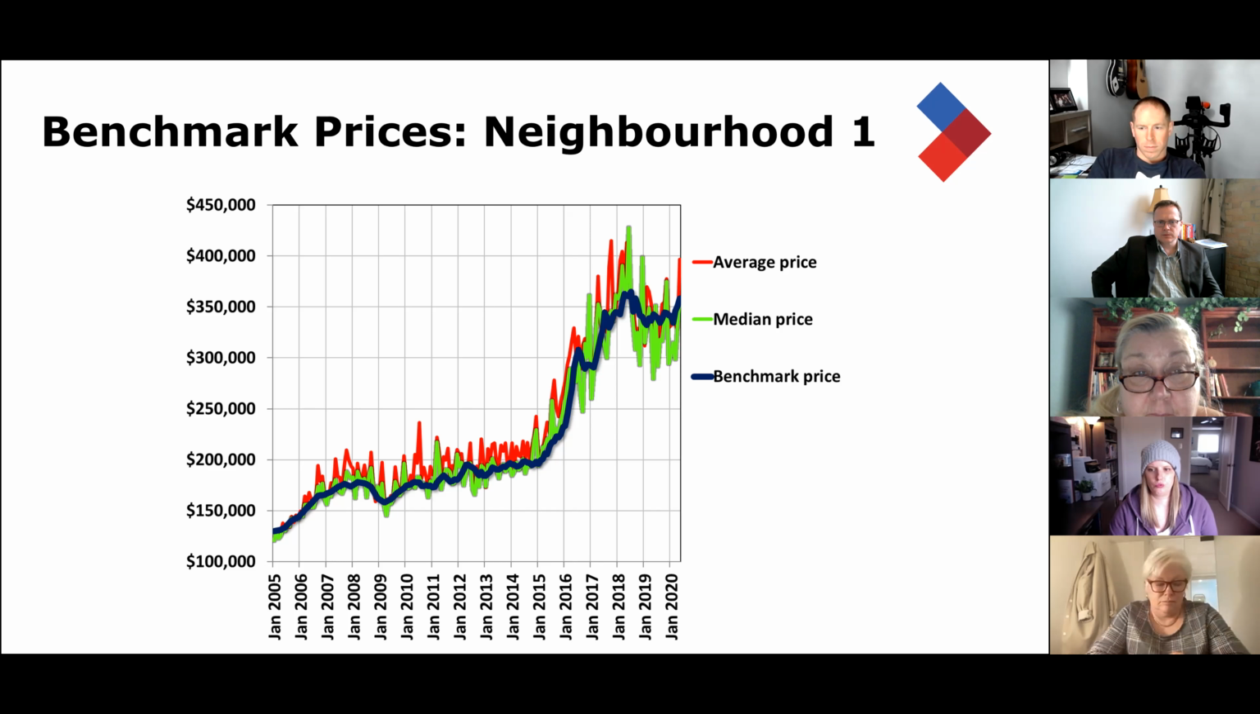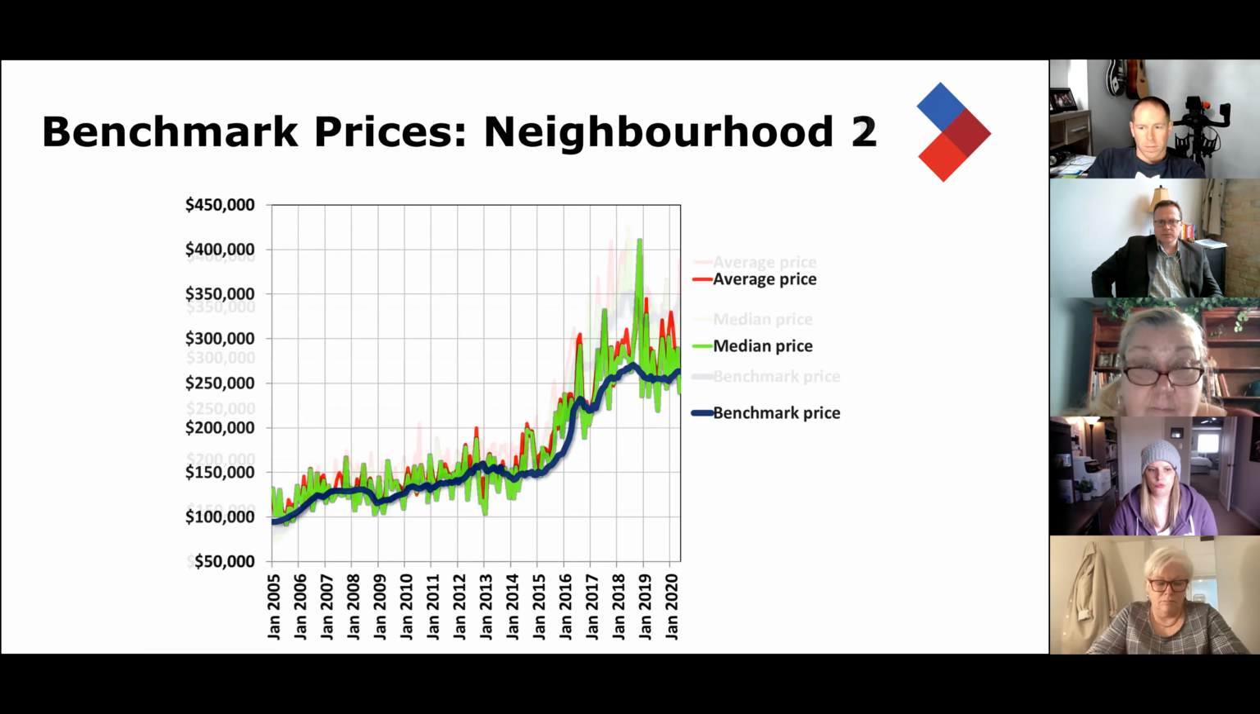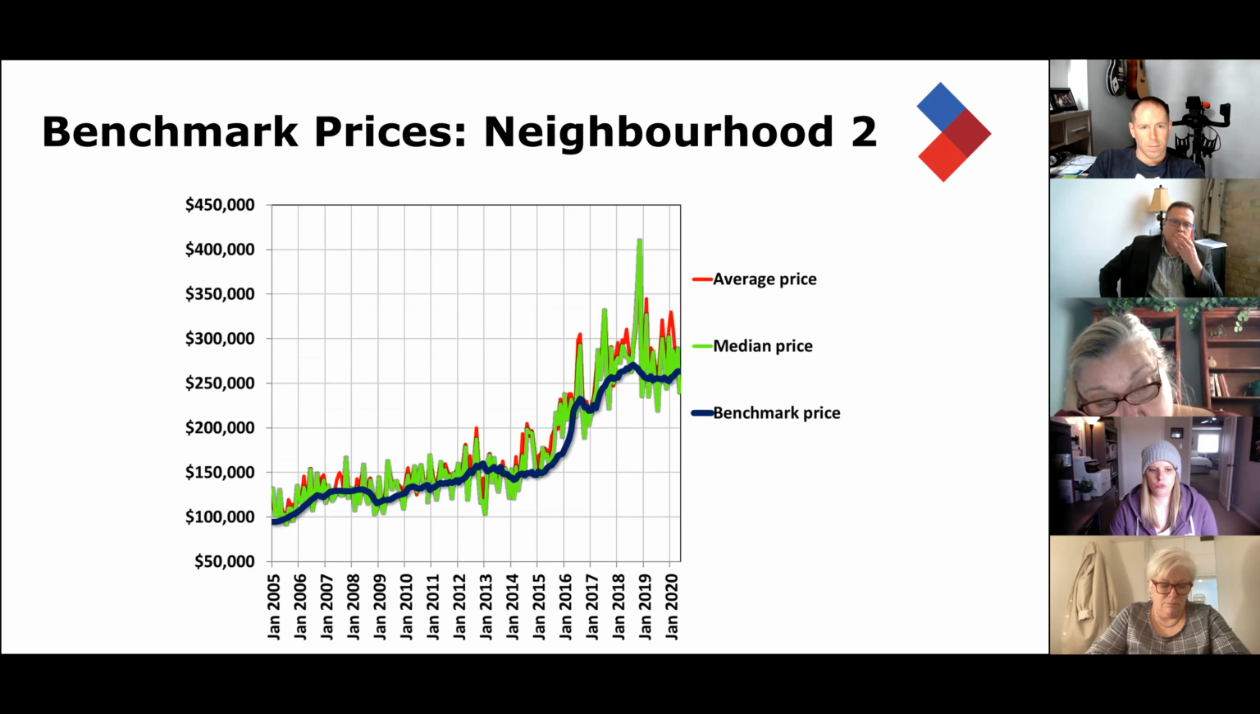Because if we move to a neighborhood that has even fewer sales, we see even more volatility is introduced to the average and median prices, which are now rising and falling by more than 80% in some months. Now, this isn't reflective of what's really happening with prices in this market at any given time, but without looking at the benchmark price, the real price trends are always obscured by this massive volatility.